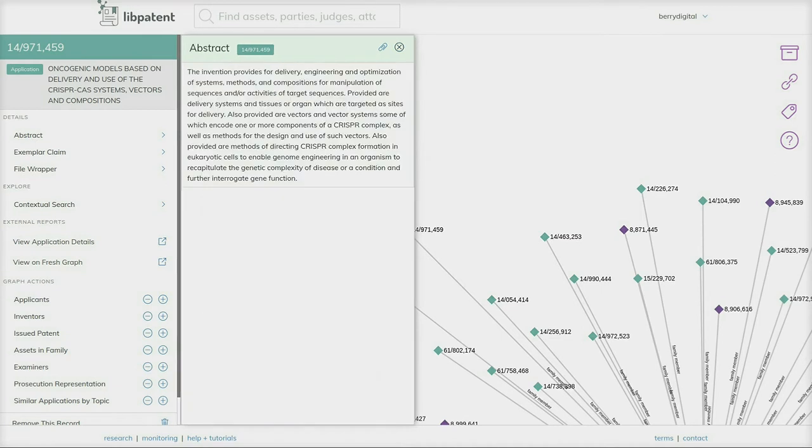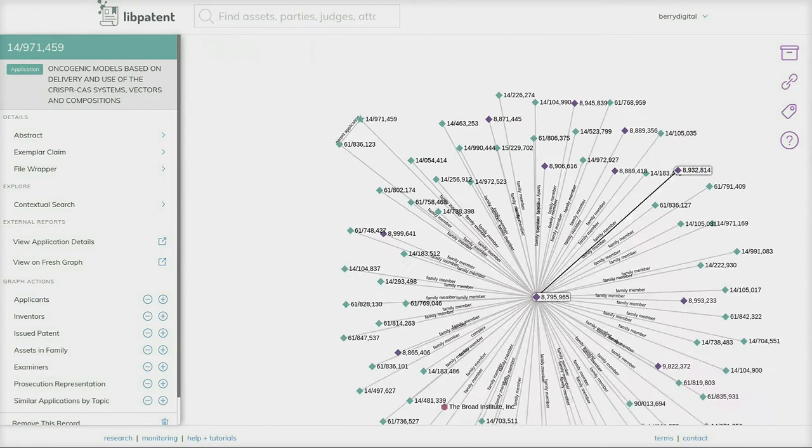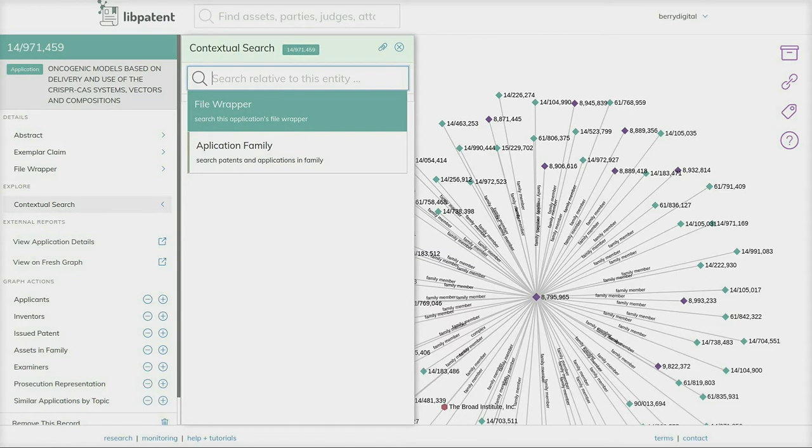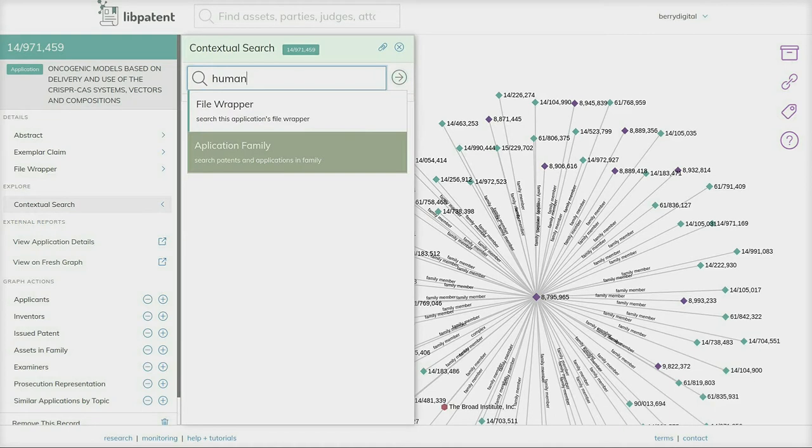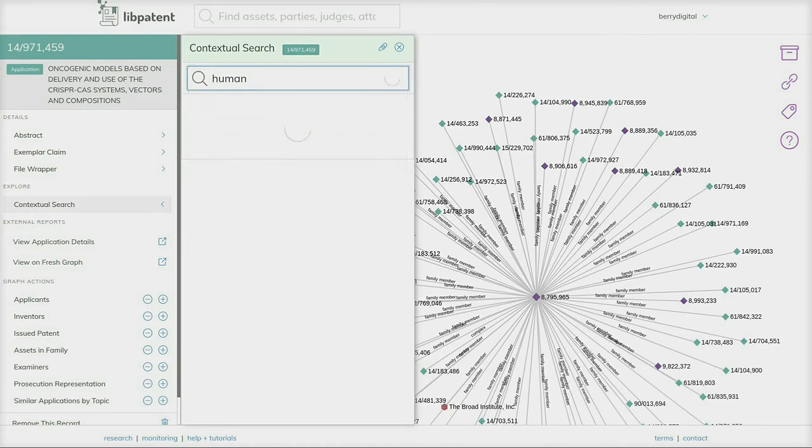Okay, something else we can do that's kind of neat is each entity type or record type will have, generally speaking, a contextual search option. That's over here on the left, and when we select it, a search bar comes up. Now, for an application, we can search its file wrapper or its application family for keywords. So I'm curious to know if perhaps any of these patents in the application family have to do with human CRISPR. So I'll go ahead and run that search.